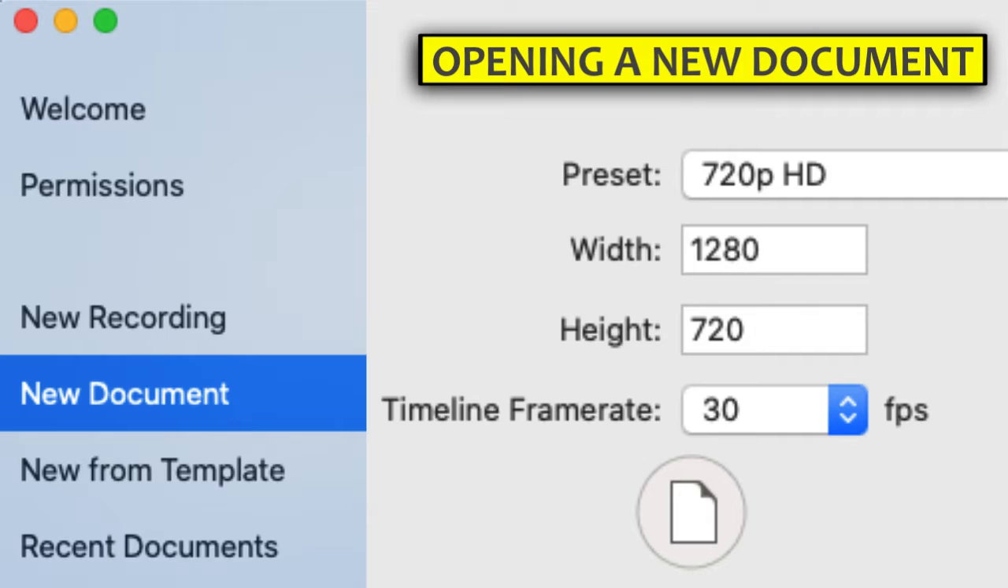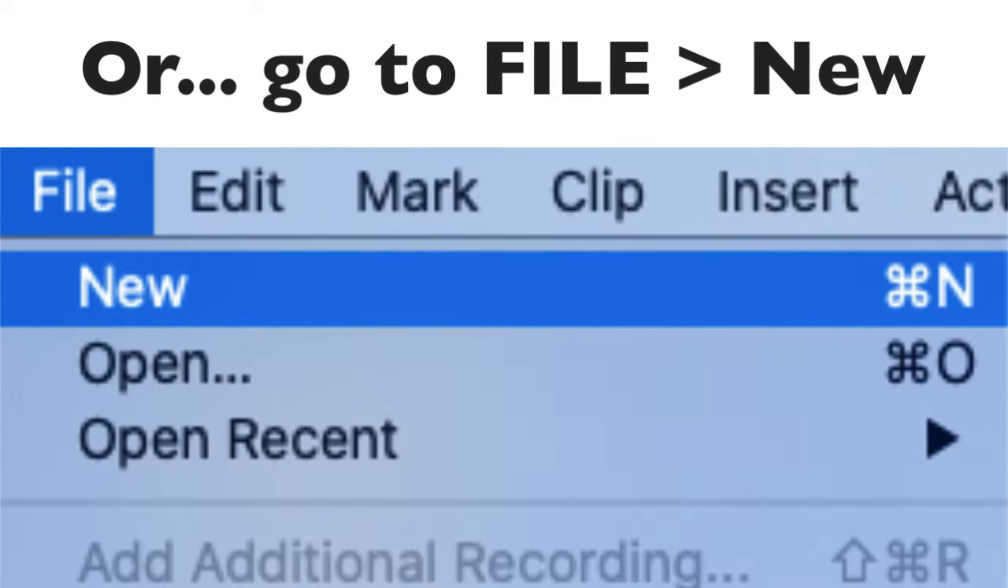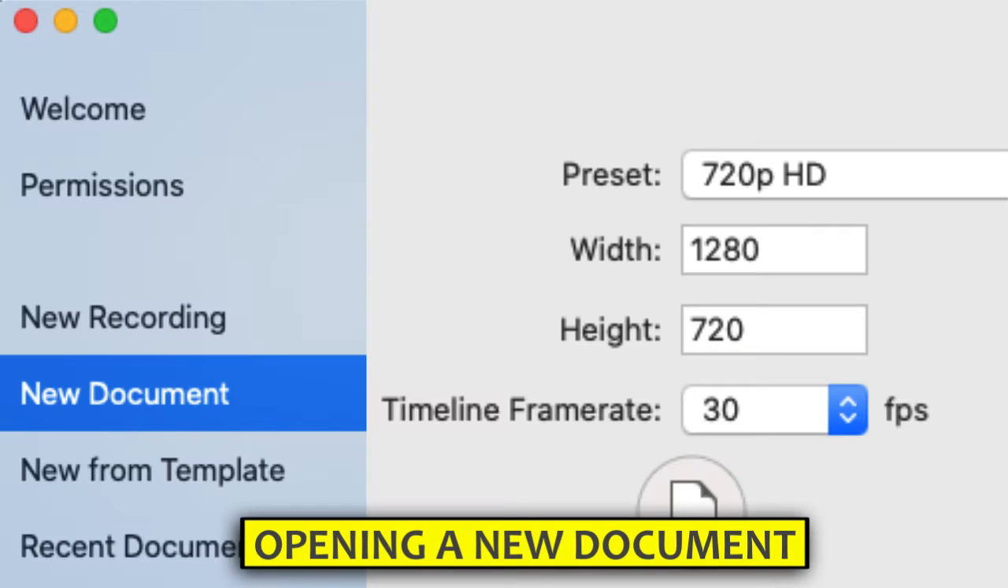The other thing is if you already have ScreenFlow open, and you want to work on a new project, you can always go in the ScreenFlow menu at the top of the page. You can go to File, go to New, and that will bring you right back to this page right here. Okay, and then you could do new recording, new document, whatever you want to do. Okay, so let's see how this works.